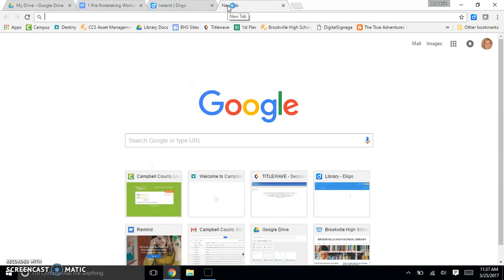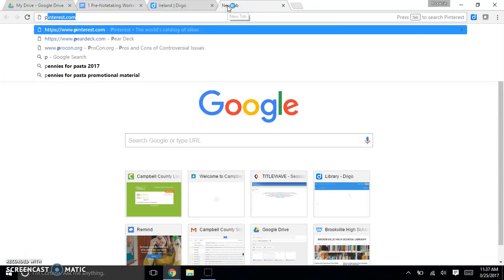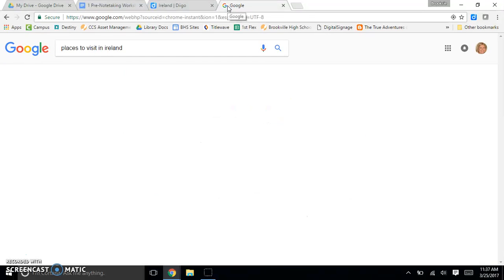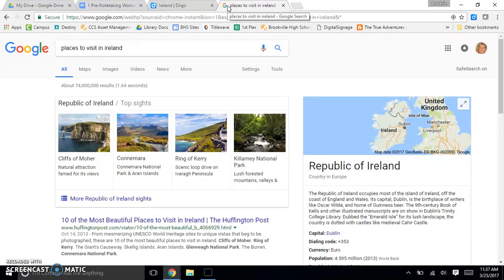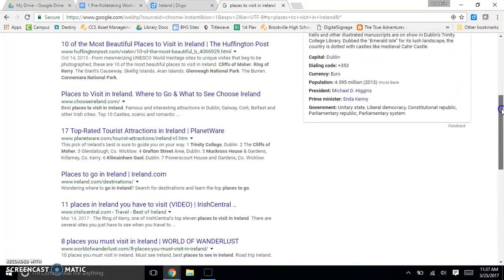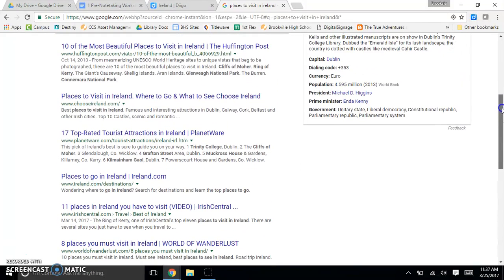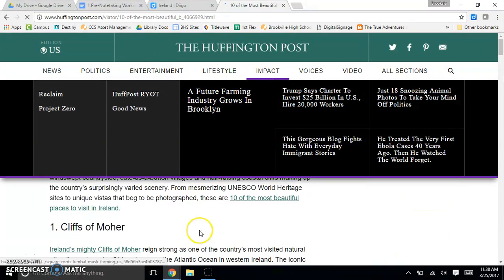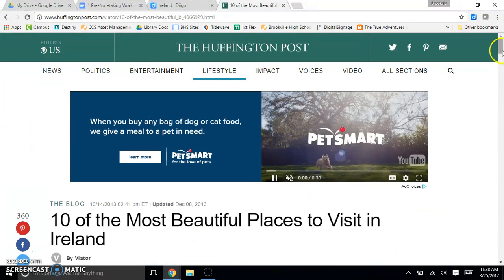And you can use whatever search engine you want. Probably a lot of us will use Google. And I'm going to type in places to visit in Ireland. And I'm just going to see what results I get. So I can scroll down and just kind of look at what's available. And I actually really like this first one, 10 of the most beautiful places to visit in Ireland, because I definitely want to see some pretty stuff while I'm there. So I'm going to click on this website. And then I'm going to take a little time and I'm going to read my website.